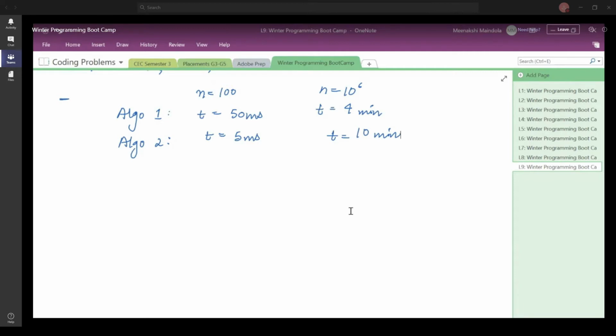Yes, correct. A lot of you are answering that algorithm 1 is going to be better. On what basis did you decide that algorithm 1 is going to be better as compared to algorithm 2? T is equal to 4 minutes is less time. It is based on the amount of data, correct? Yes.